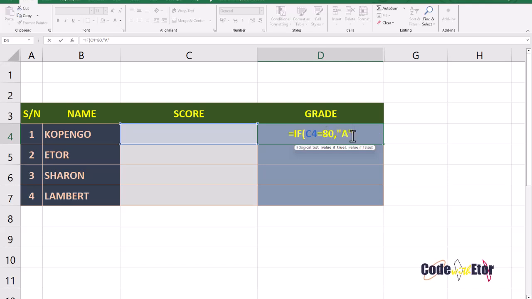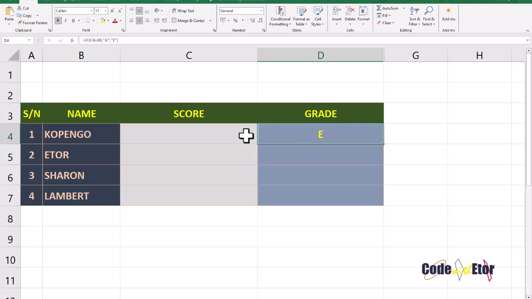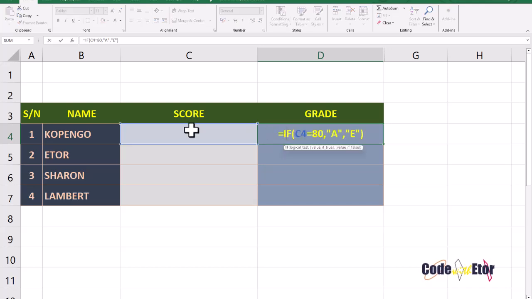But if this cell is not equal to 80, then give me an E. It's giving you an E because there's nothing in this cell, and that is the value if false. It's not because it's 0, but because the cell is empty. The function comes to this cell and sees if there is 80 in it. But since there is no 80, it's giving you the value if false, which is the E.